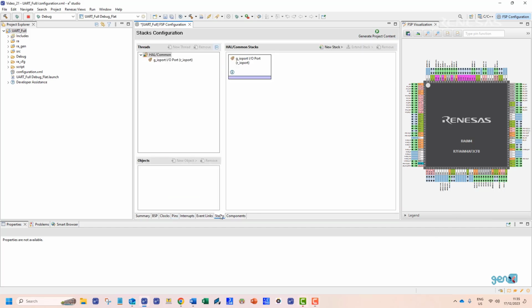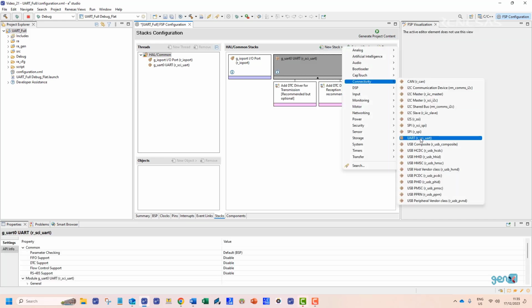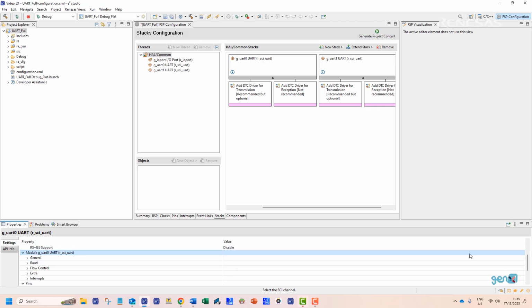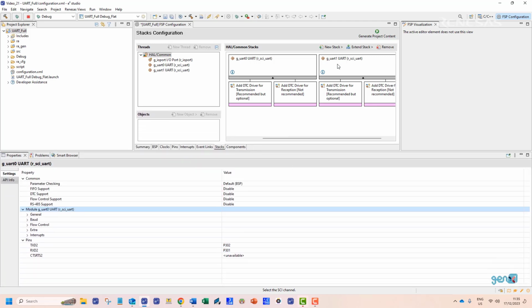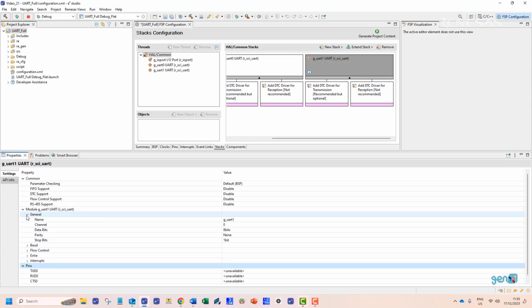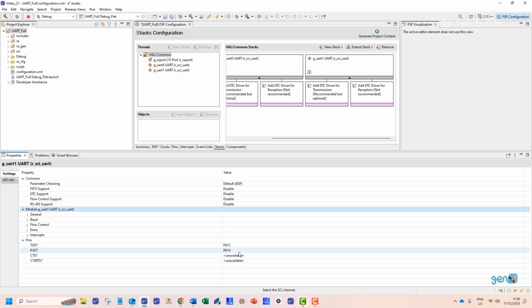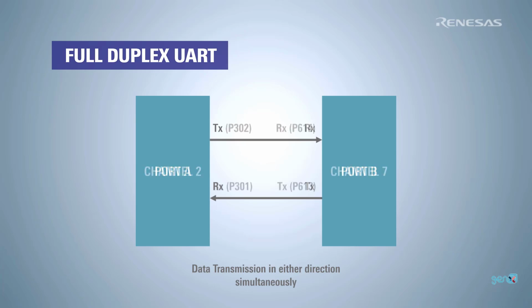We shall then add the necessary stacks for this implementation. We need to add two UART stacks. For the first stack, which is conveniently named g_uart0, we shall assign channel 2. This will configure the RX and TX pins for this channel with the pin number we had set previously in the Pins tab. Likewise, we shall configure the second stack with channel 7. We will then generate the project contents. As a result, the two UART ports would look like this.